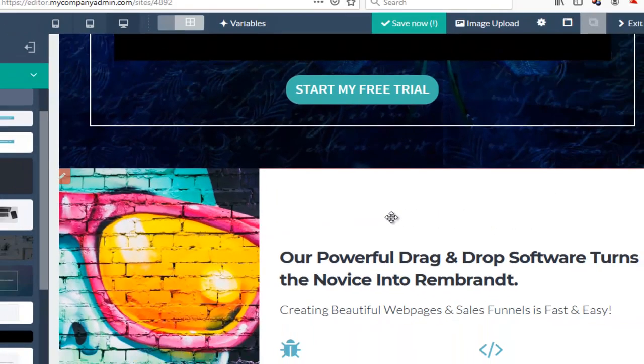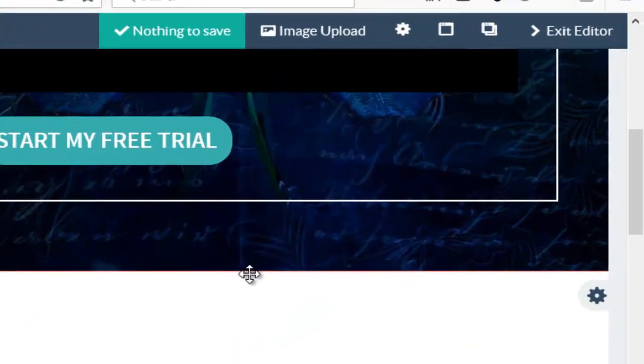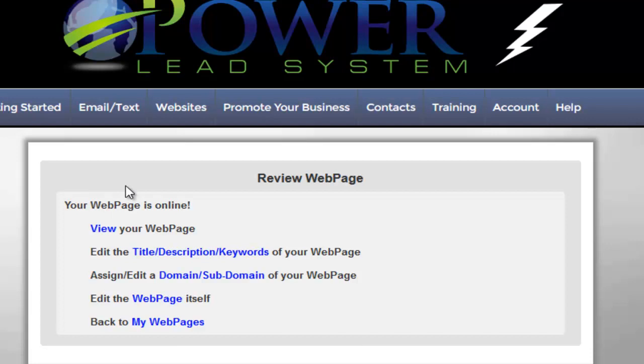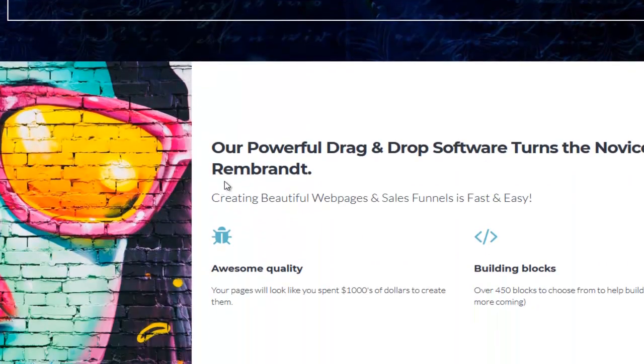So now that I've made all the edits that I want to make, I'm going to click Save Now. And the final and important step, you do need to click Exit Editor. And that's it. Your page is live. It's done. I've already assigned it to a domain earlier, as you remember. So I'm just going to click View. And all the changes that I've made are now applicable.